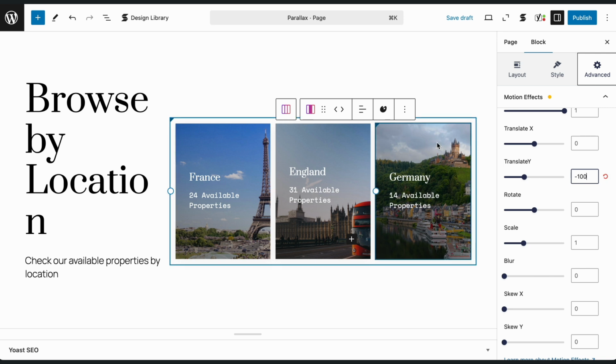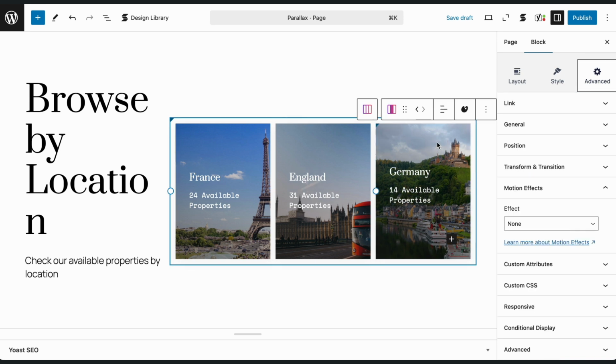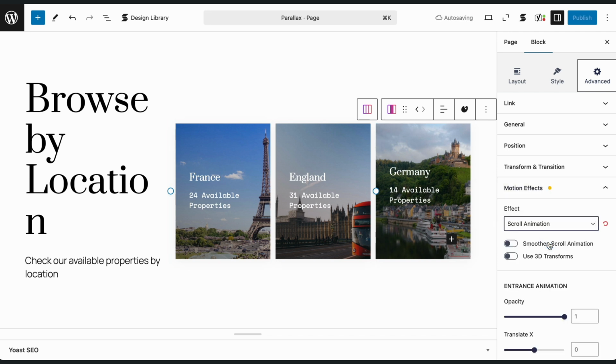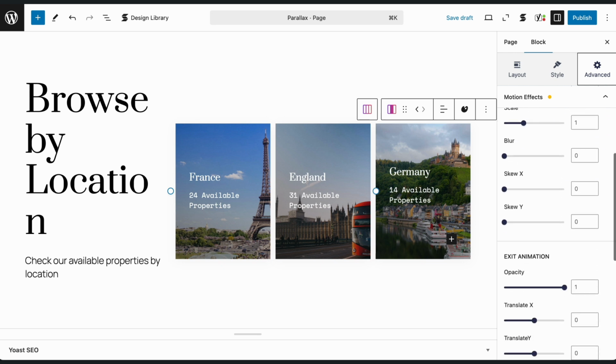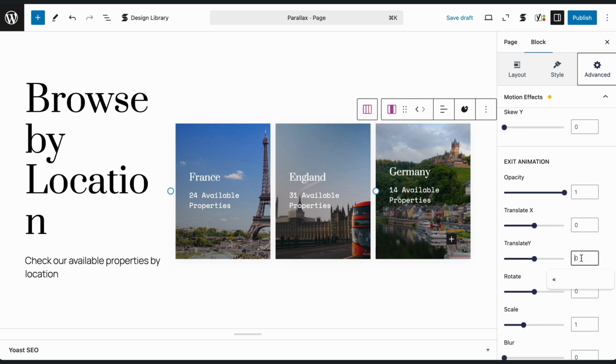Finally, I'll just do that for the last block. Again, Motion Effects, select Scroll Animation, toggle on Smooth and Scroll, then for Translate Y, we'll add 200, so the movement for this block is in between our first and second block. Then for the Exit Translate Y, we'll just put -200. Now just save that, and let's preview it in the front end.